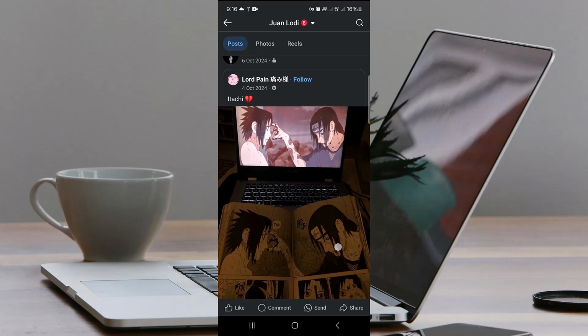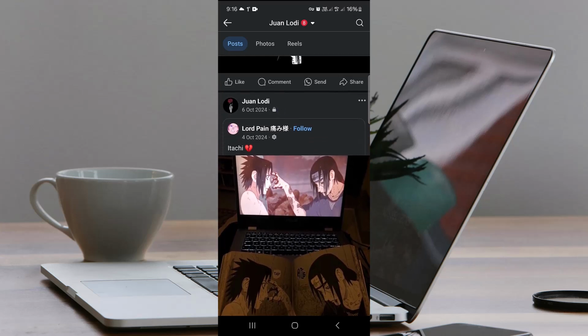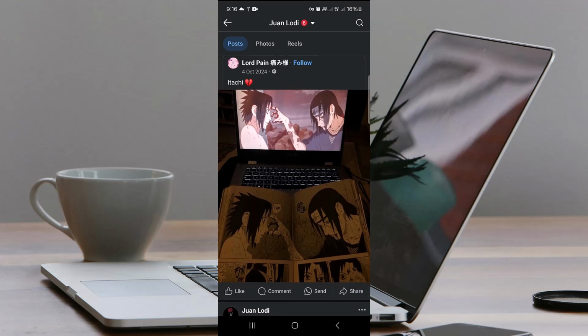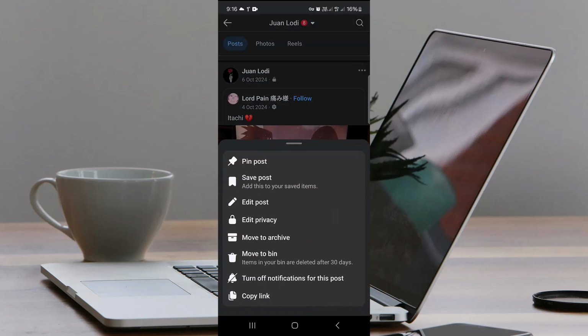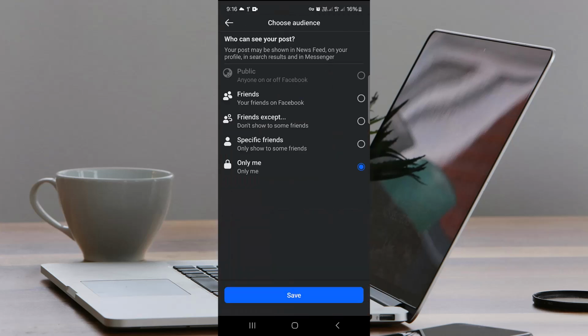As you can see, I have shared this post and it is currently locked or made only me. So I can see the share icon in here, but my friends in my Facebook account can't see this icon. So all I need to do is just head over to the three dots icon on the top right of this post. And here, go to edit privacy.